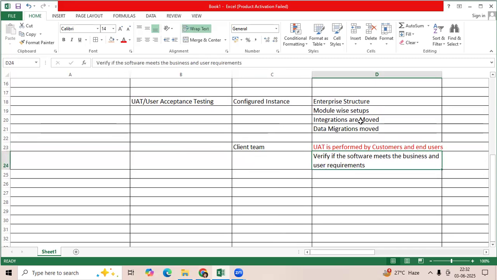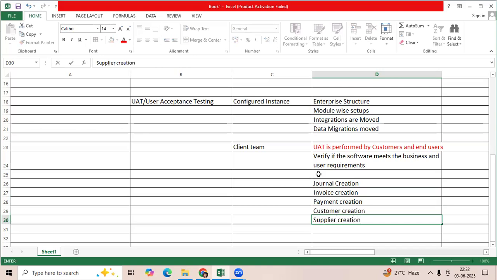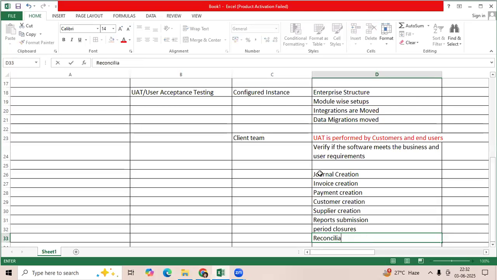So they will verify these setups, whether this software is meeting their expectations or not, working as expected or not, like journal creation, invoice creation, payment creation, customer creation, supplier creation, reports submission, period end closures, then reconciliations. So these are all the scenarios. These scenarios will be tested by users, as a business user or key user.